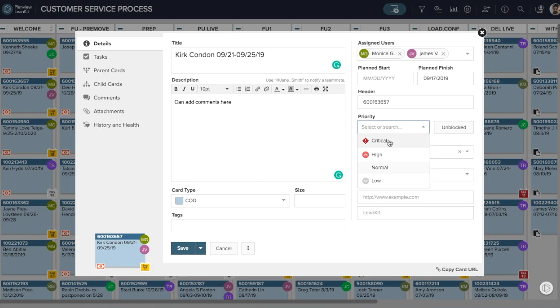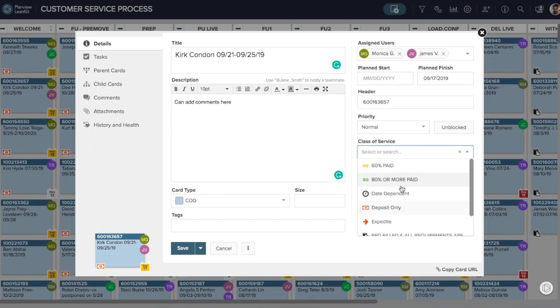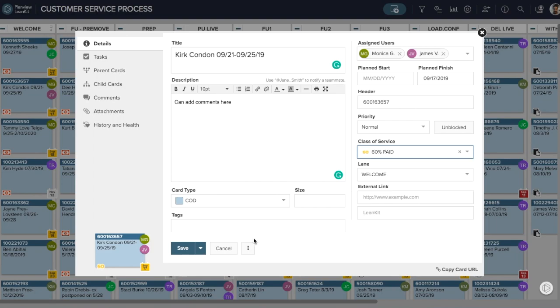And the icons, which tell us the status on the card. So it can be anything to do with the payment or the documents, and it appears also on the left side of the card. And we have the lane, which is the lane the card is in.